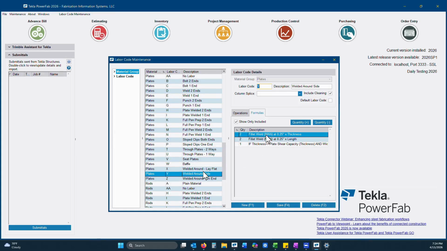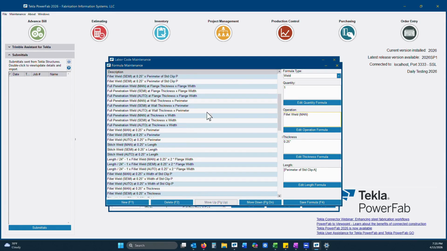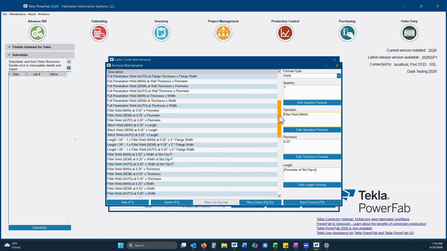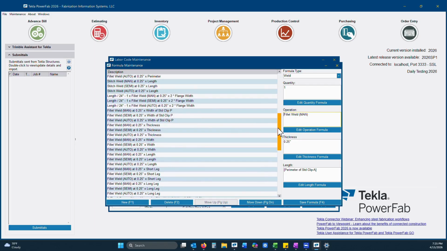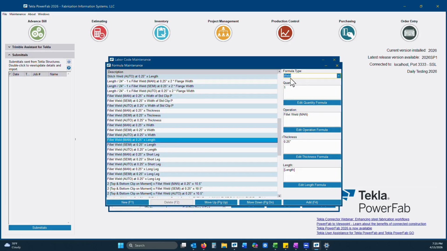And that is doable. So what I'm going to do is build that formula first, and I'm going to modify an existing one. I'm going to go to formula maintenance. Let me find that fillet weld manual at quarter inch times length. I'm just finding one that's similar so I can modify it. So when I hit new, I've got the same thing here, but I'm just going to modify it.